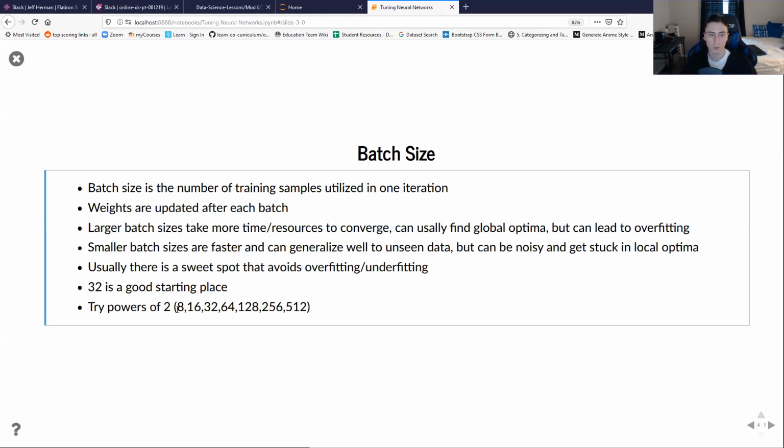And then on the other hand, you really don't want to go down below 8. You don't want a batch size of 1 or 2. You'll probably get not a nice fit on that. There'll be lots of noise in it. So that's batch size. Usually just start with 32, but it's definitely something you can mess around with.